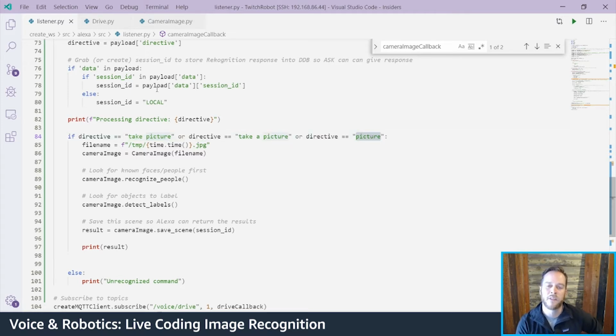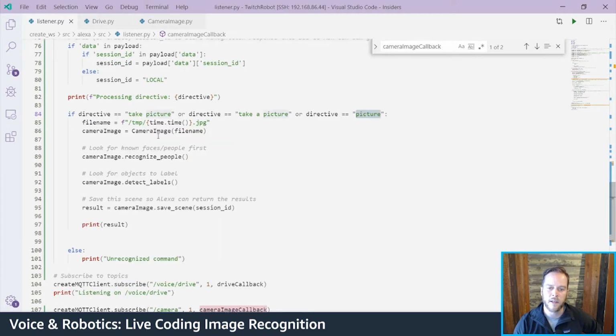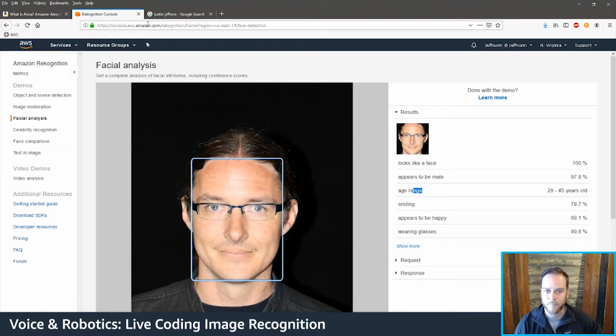When you set up your intents and you're saying, what do we want to listen for? You can do the same thing in this code. So if our topic sees any of those, it takes a picture, recognizes people, detects labels, and then saves the scene. It saves it to a file, uploads that to S3, and I'll show you why later. And then it saves it to DynamoDB, so Alexa can get it.